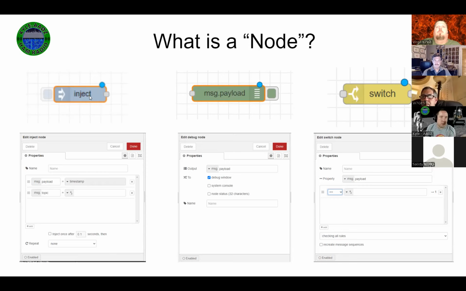Whenever you drag a node over to the configuration page or the programming page, you double click on it and it brings up a configuration, and you can change the parameters in each configuration. So with this inject node, you can inject a timestamp or a string or a number or something along those lines. And typically this is what gets the flow started.